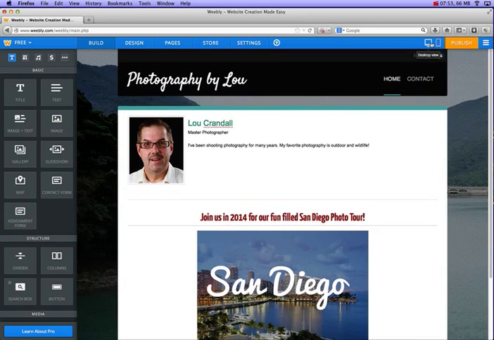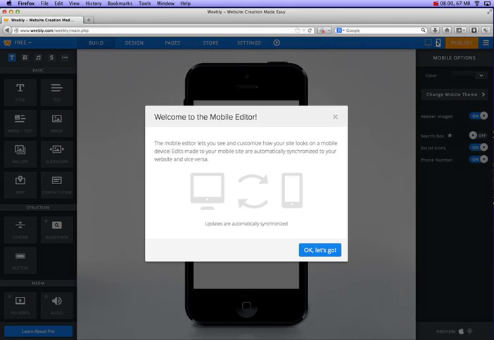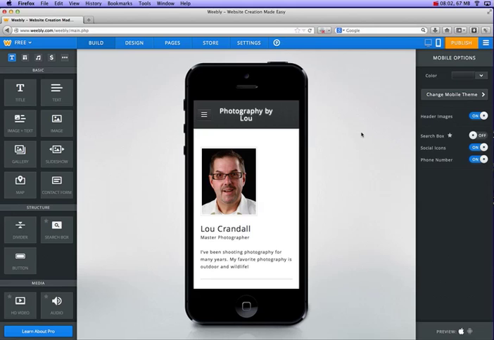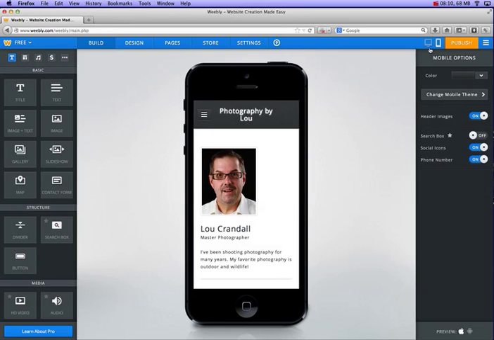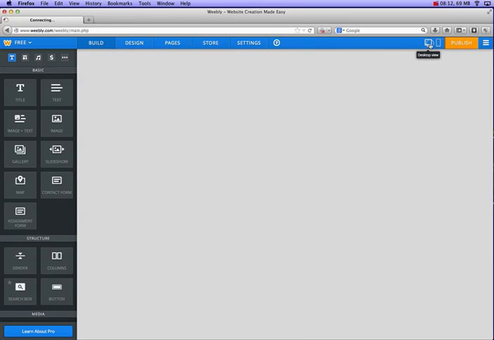Now, if you want to quickly see what it's going to look like on a mobile site, yes, Weebly gives you a free mobile site right off the bat. I mean, you can see this is what it's going to look like on a phone. Right when they pull it up, this is the first thing they're going to see, and they can go to my contact page or email me right from their phone. Isn't that cool? Now I'm going to go back to what it looks like on a computer.